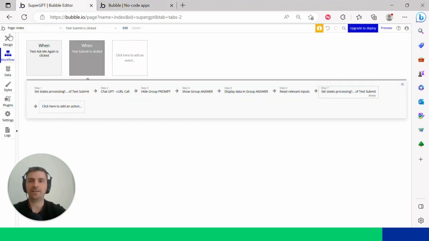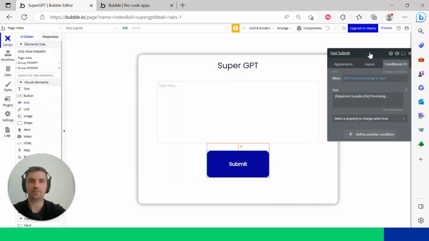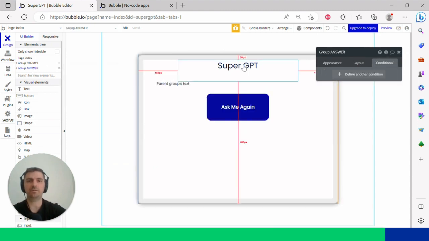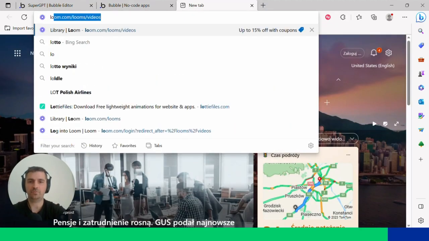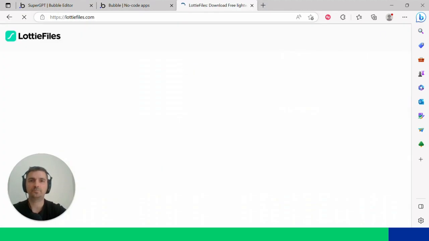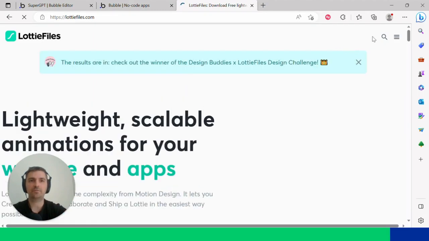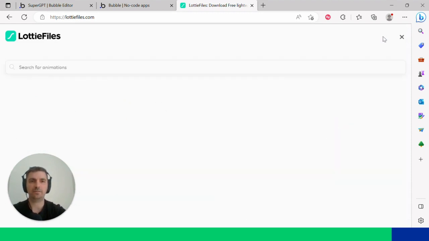I think that we can enhance this way more, and this is what I'm going to show you right now. Let's go to our group answer here, and maybe instead of that boring Super GPT, we can add a little nice touch here. To do this, let's head on to lotiefiles.com and look at that. I'm going to download a nice animated icon. So let's find, for instance, a robot.